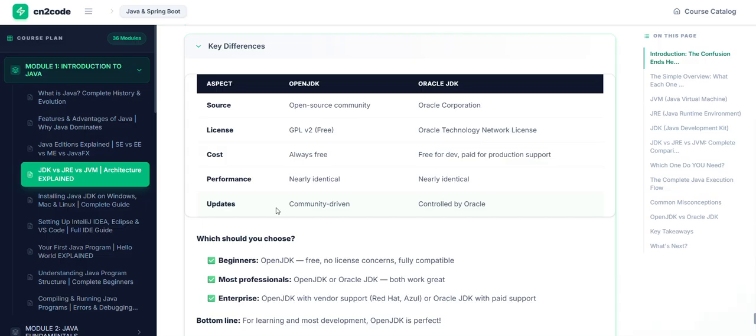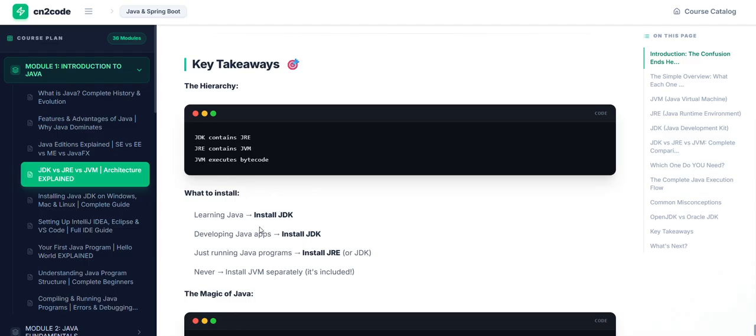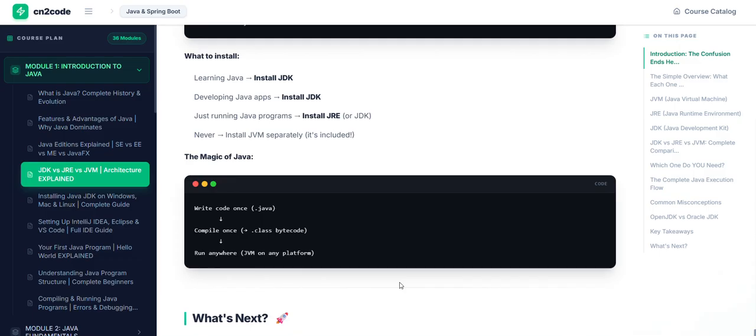Let's wrap up with the key takeaways. The hierarchy: JDK contains JRE, JRE contains JVM, JVM executes your bytecode. What to install? Learning Java means install JDK. Developing Java apps means install JDK. Just running Java programs means install JRE. And never install JVM separately because it's always included.